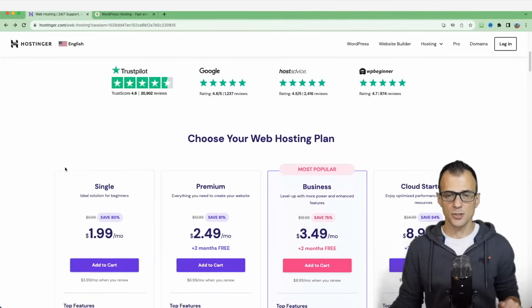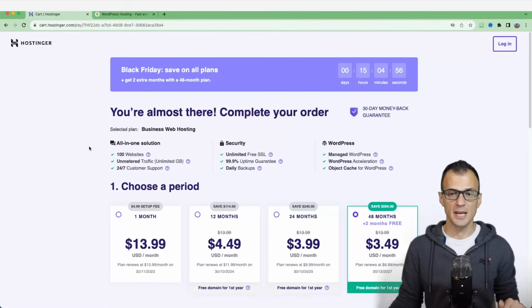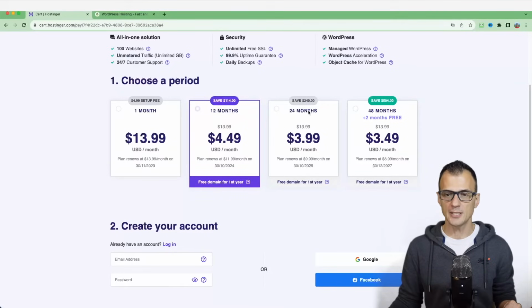So once you click the link in the description, you'll get to a page like this. To get the business plan, just click Add to Cart. Then you'll be asked to choose the period for which you'd like to register the domain, and the best value would be 48 months, but you can go for 12 or 24.